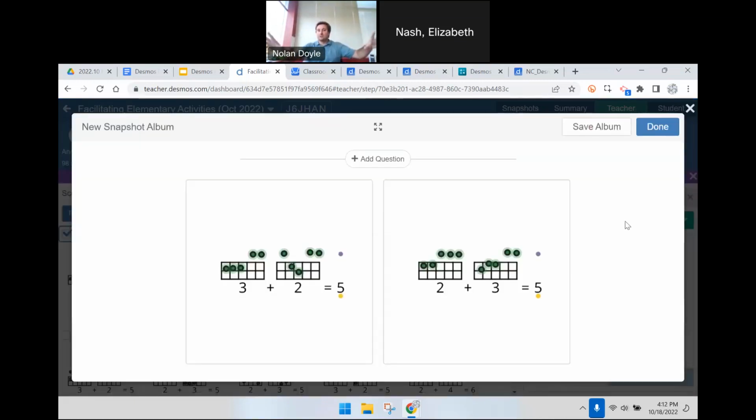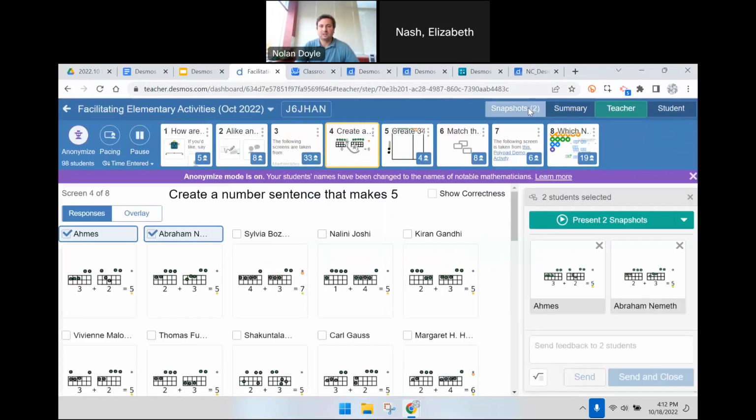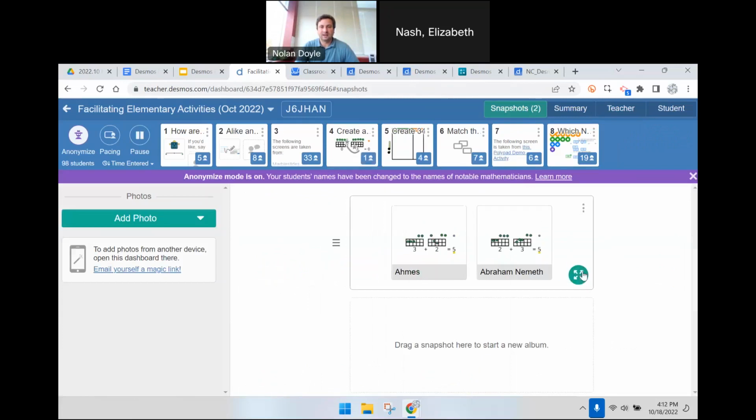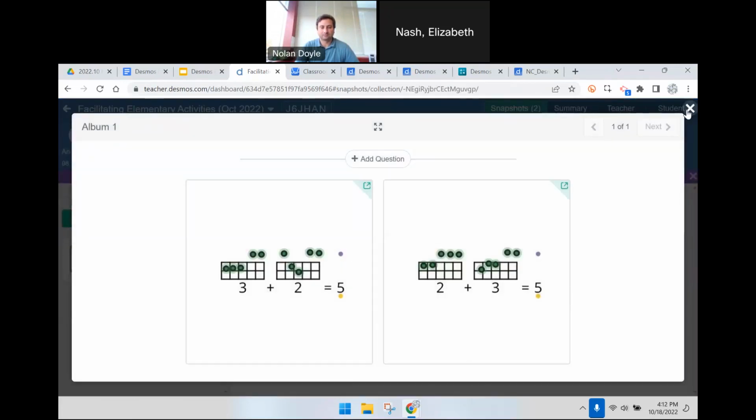And now I could pause my students and say, all right, everyone look up here. Look at these two. What do you notice? What's similar? What's different? Right? And so we can talk about 3 and 2, same thing as 2 and 3. That order doesn't matter. I can save that album if I want. And that's where it would be for my snapshots here. I could come to it at any point I wanted to.